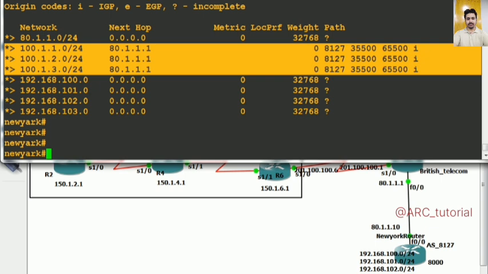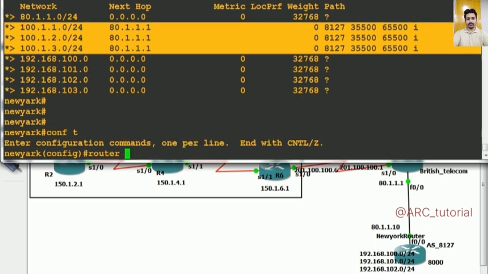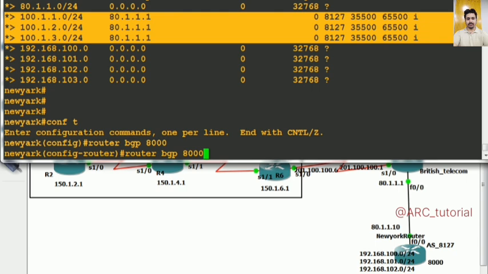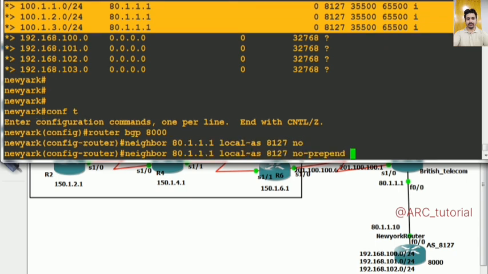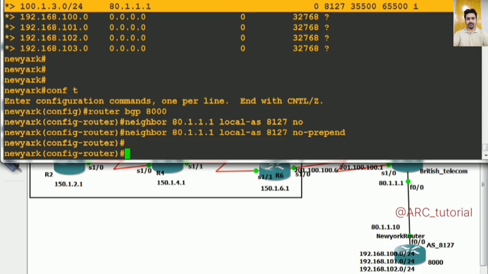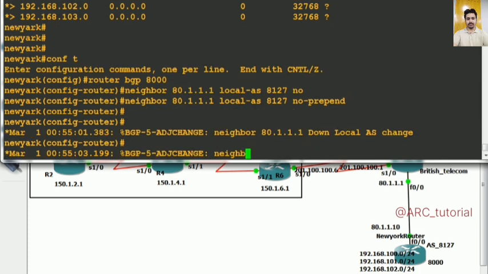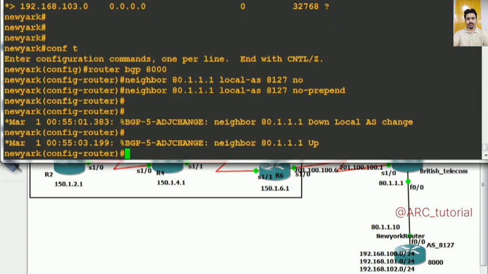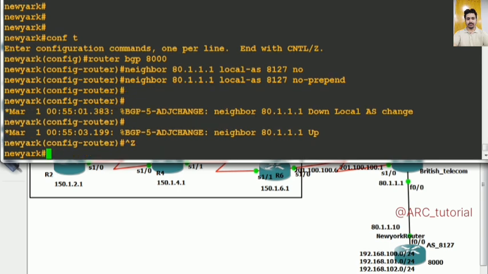So how will you solve this problem? To solve this problem on New York router, what can we say? Router BGP 8000, and for this neighbor, as I said, local AS, I can also say no prepend. With this keyword, it will stop prepending this AS 8127 in all incoming updates. But it will impact only and only incoming updates, right? Are you getting my point or not?